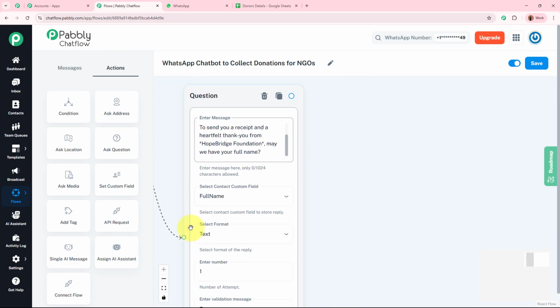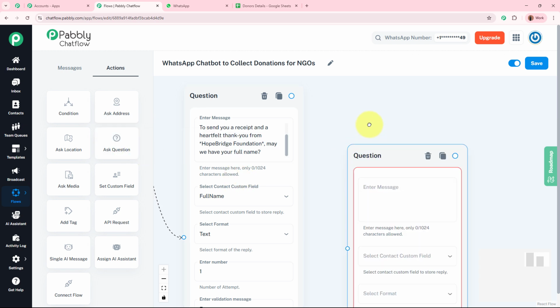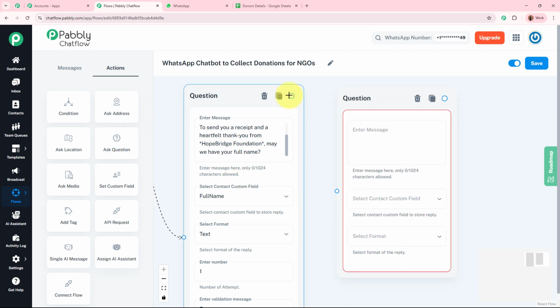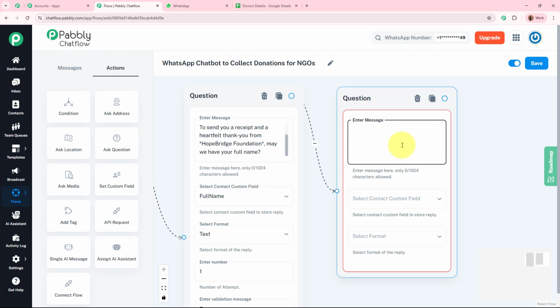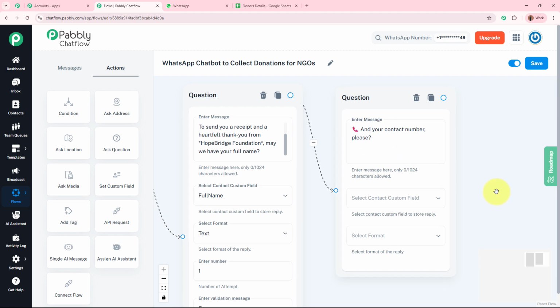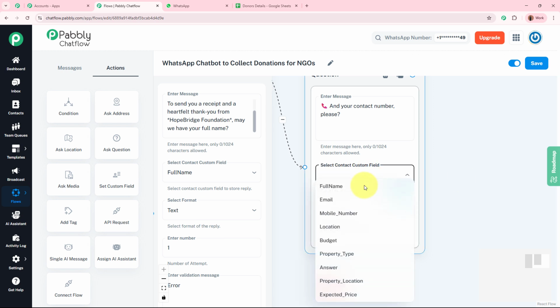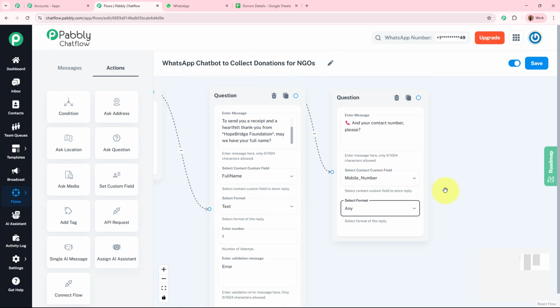After collecting the data of the full name of my donor, I want to ask another question. I want to collect their contact number. For that, simply I'm going to connect both of the question fields and I'm going to enter the question over here as, and your contact number please. As I'm now collecting the contact number from here, I have created a contact custom field in the name of phone number, and I'm going to select the format over here as any.